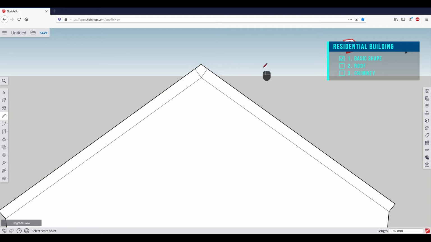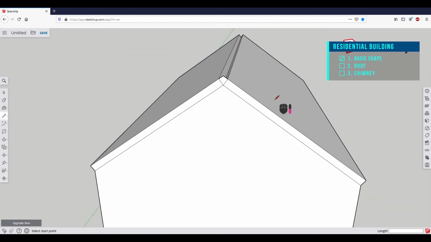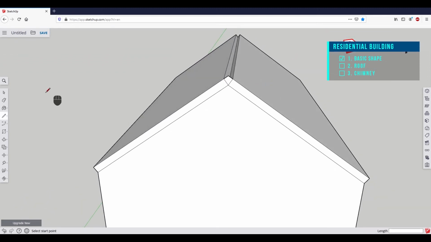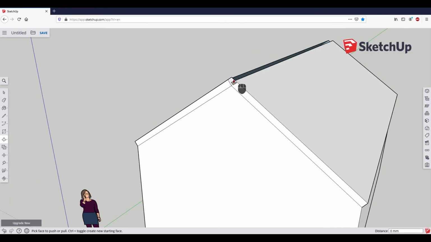If we then orbit the view upwards, we can use the eraser to delete the center line of the roof. And to close the gap, we will select the push-pull tool and extrude the top side of the roof to the other side. At the end point, we can snap and confirm with a left click.